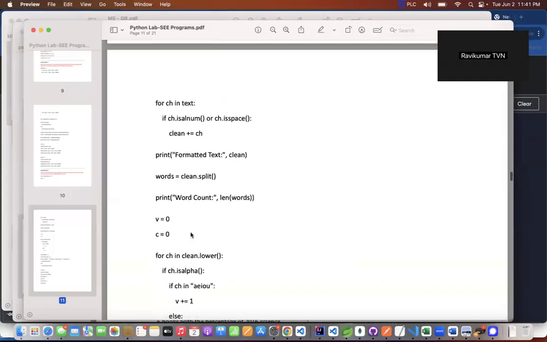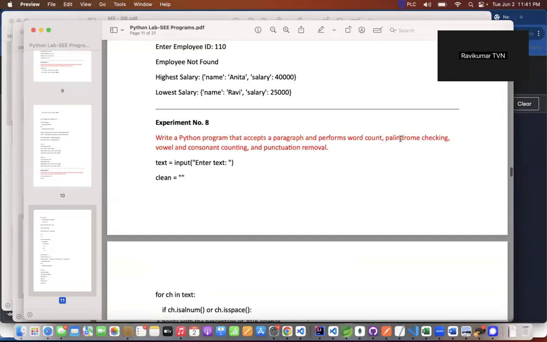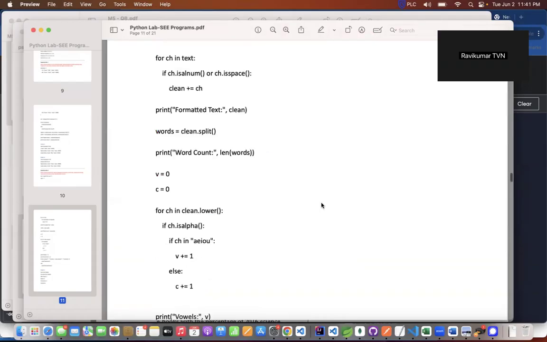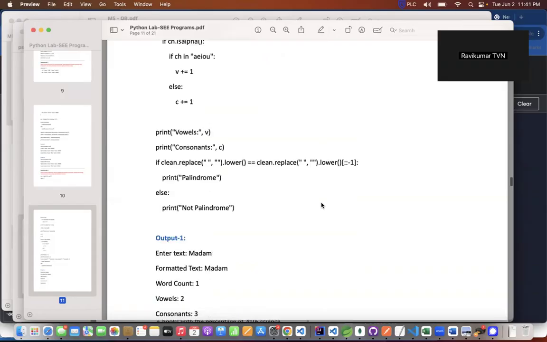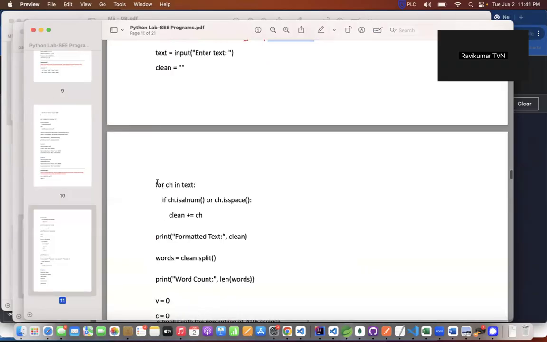So all you have to do here is you found number of words, you found palindrome checking, you found vowels and consonant counting, and a punctuation removal. So you need to do the punctuation removal. I think that's the first one you have done here. The punctuation removing. So if it is alphanumeric or space, then only you are adding it. If anything else, no, you are not adding it to the clean. So clean is an empty text. You are looping the text character by character. If it is an alphanumeric, I'll show you how this works.